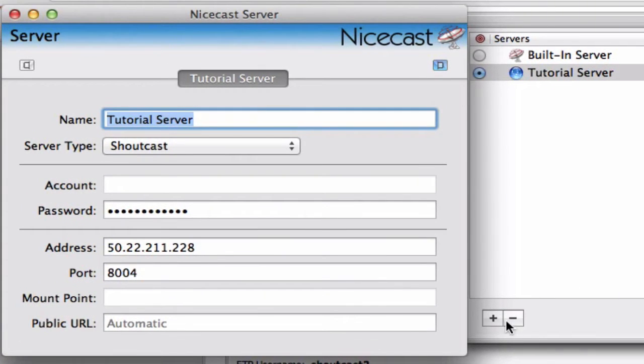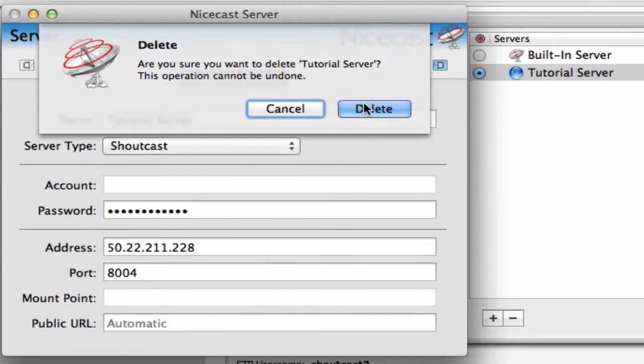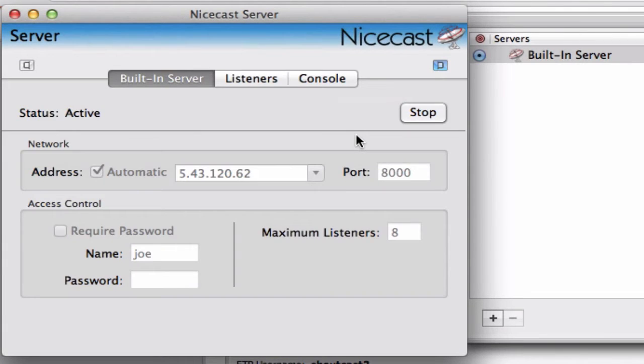Once the window is up, you need to set up a new server. I already have a server set up here, so I'll delete it first. Now you need to set up a server. To do so, click on the plus button here.